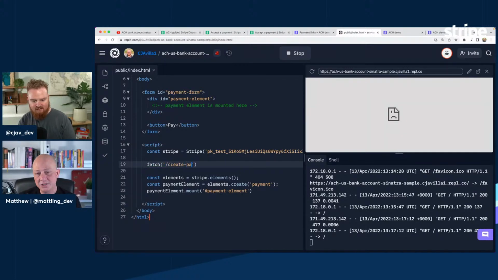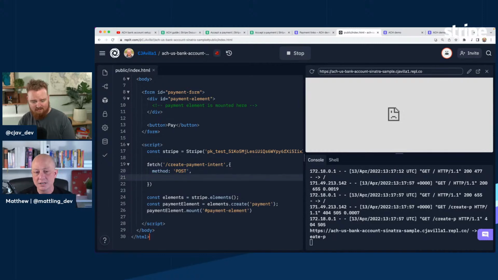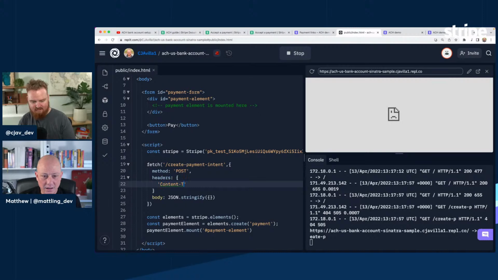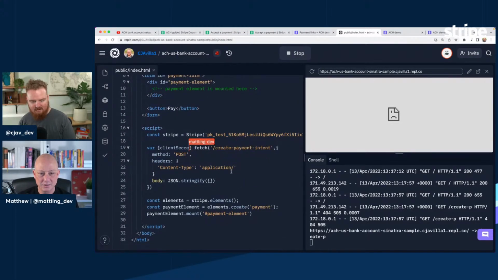Yeah, so we do need to fetch and create the payment intent, which we saw in the server.js is returning the client secret as JSON, and we're going to use that to confirm the payment. So I'm going to type a little bit here. I think we're going to have this back, right, CJ? We're going to get the client secret. Sorry to roll over your function there. No, that's cool.